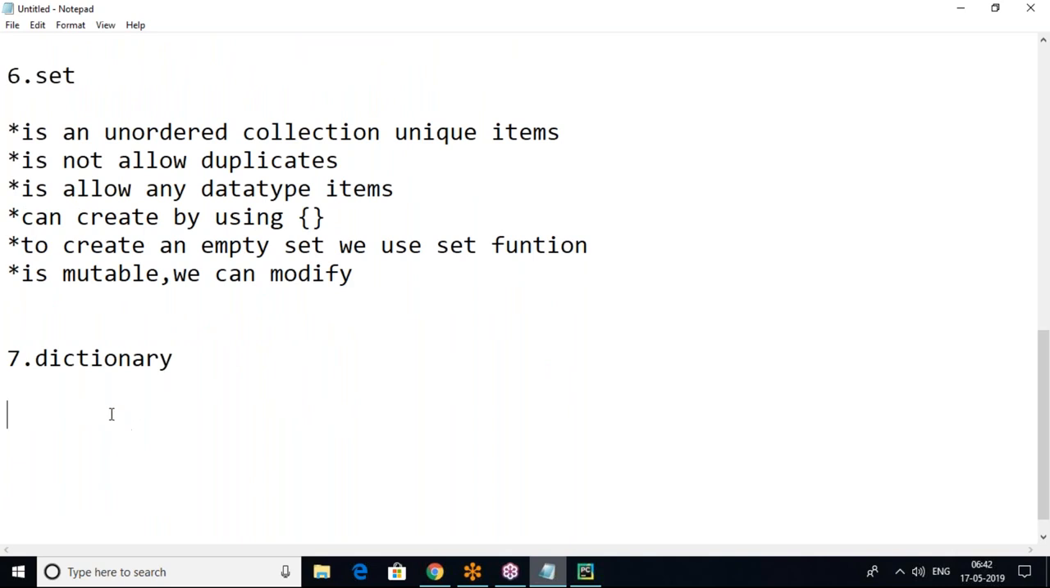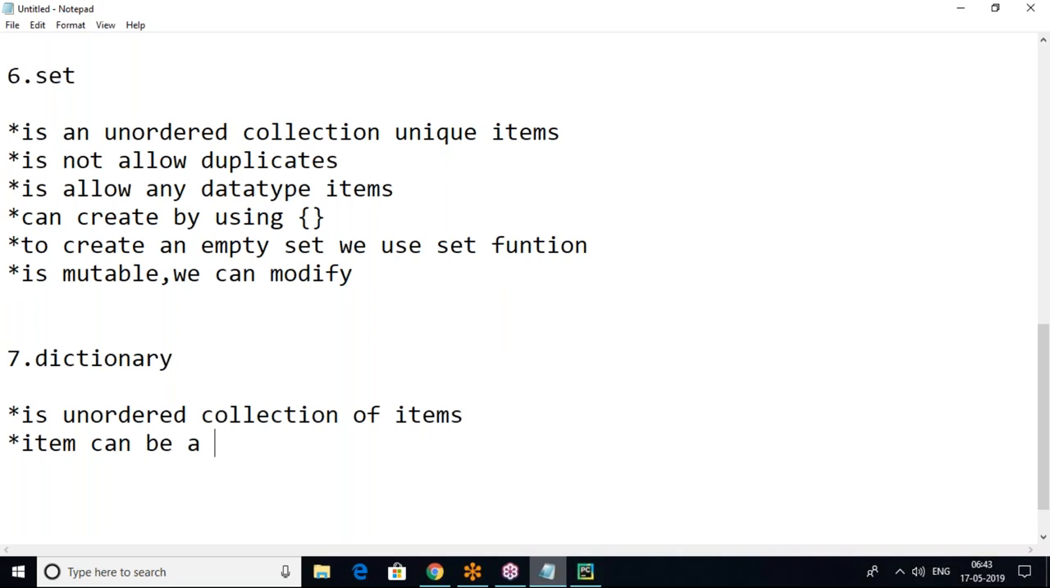Next, coming to the dictionary. Dictionary is an unordered collection of items, same as a set. In a dictionary, each item is a pair of two things. One is the key, and the next one is the value. These are the pair. One is key and value.